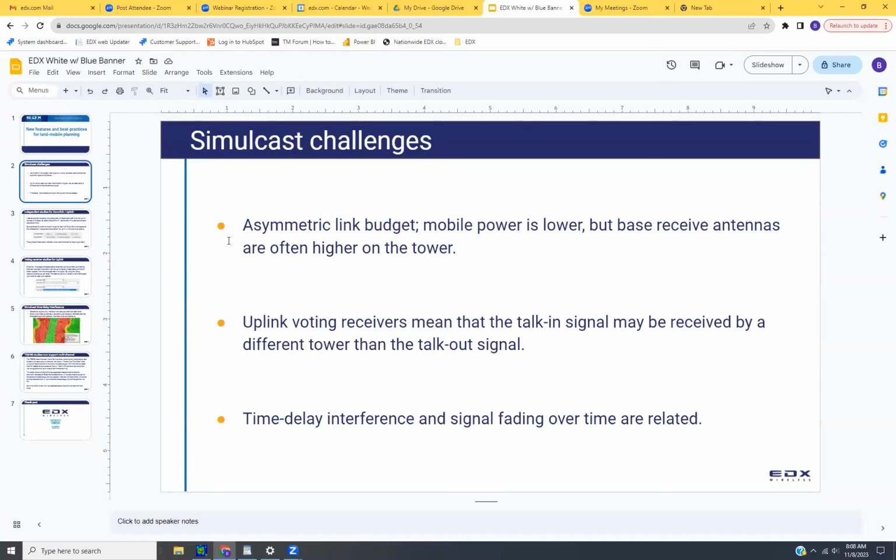And so to help make up for that, very often the base station receiver antennas are higher up on the tower, and we use voting receivers as well. And we need to take that into consideration carefully when we're doing the planning. And I sometimes see some mistakes out there about that.